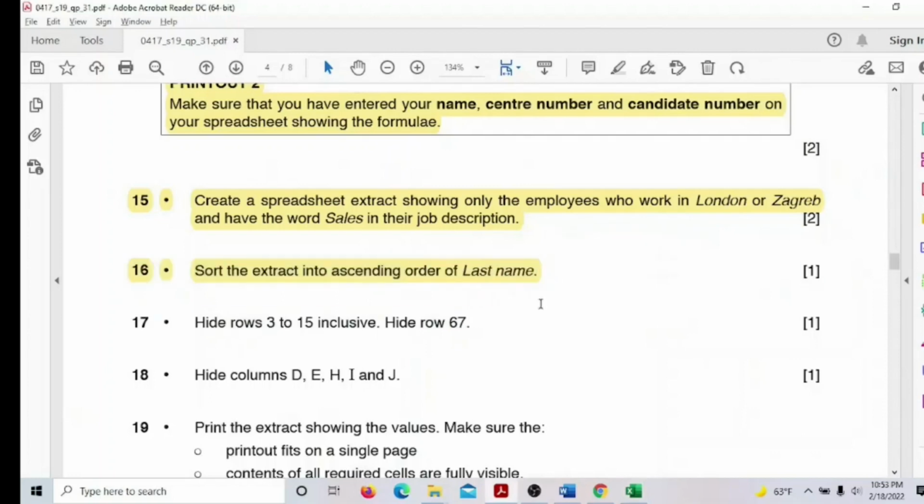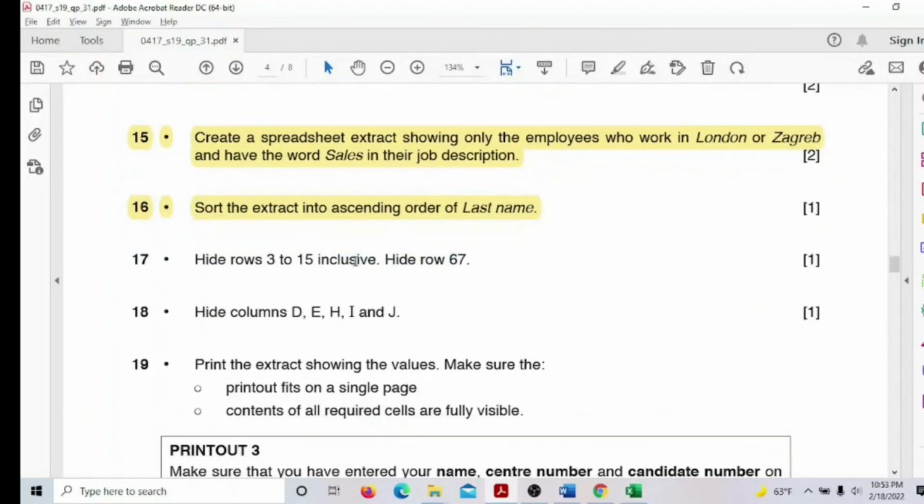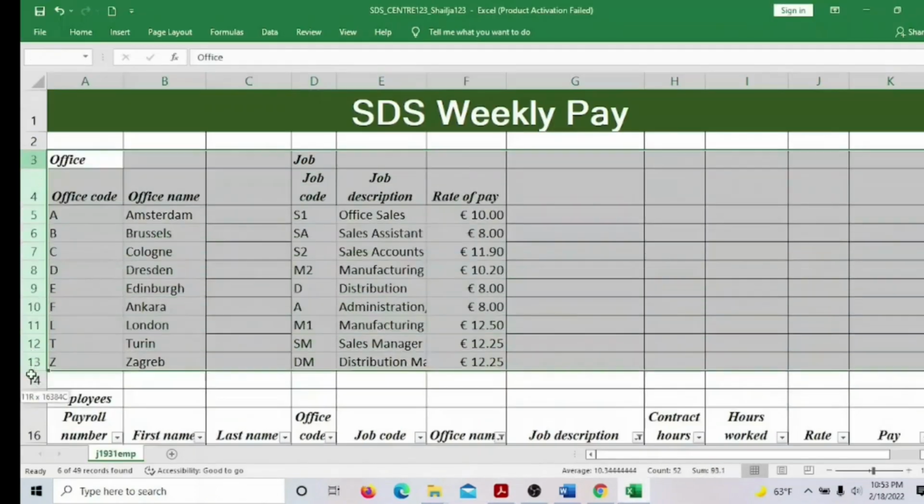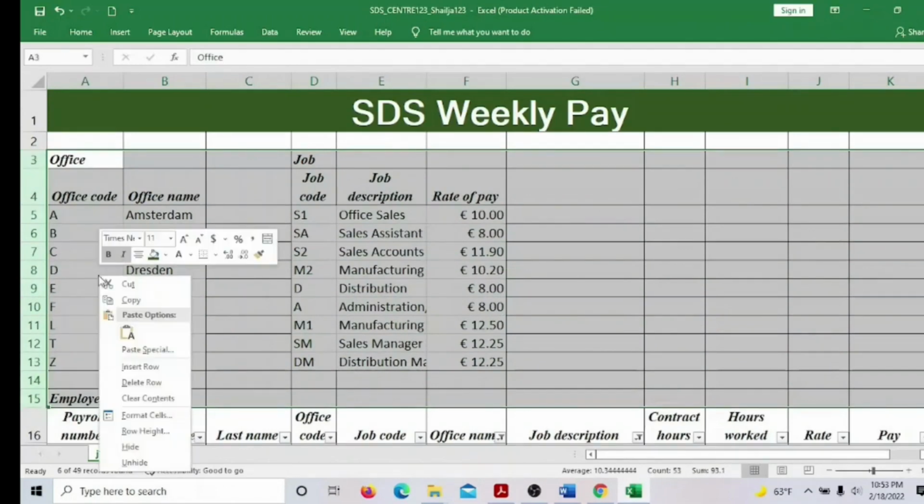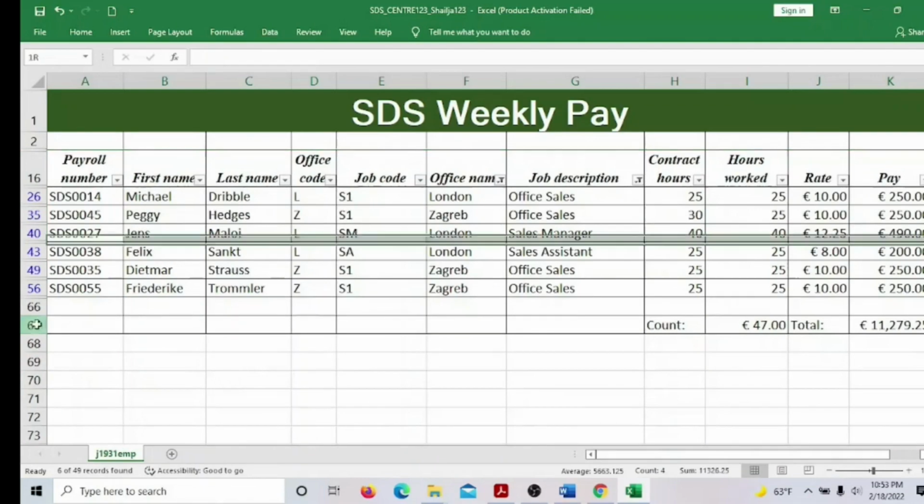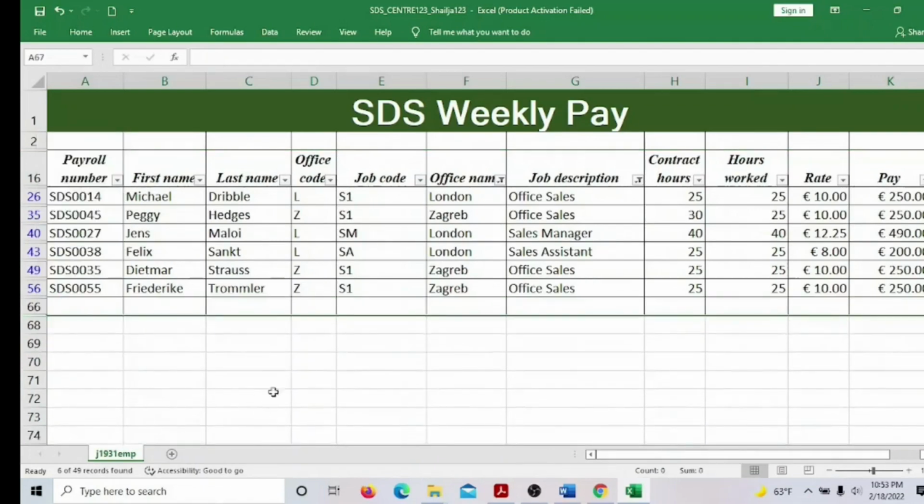Okay, this is done. Hide rows 3 to 15 inclusive. Hide row 67 as well. 3 to 15 and 67. 3 to 15, we have to hide them. Right click, hide. And 67 as well. Right click, hide.